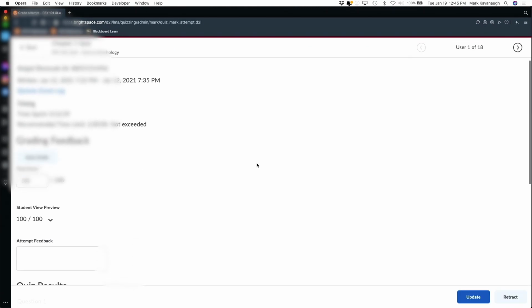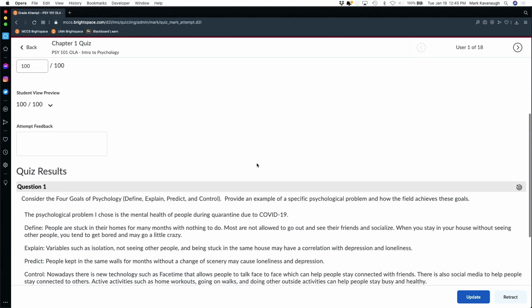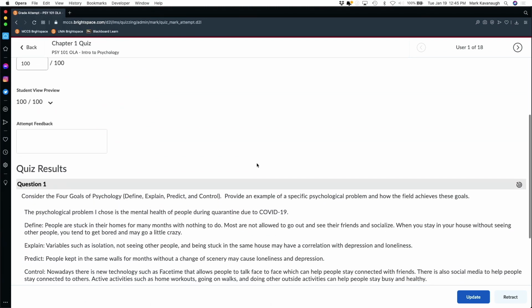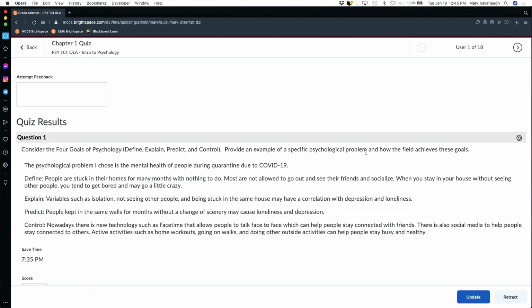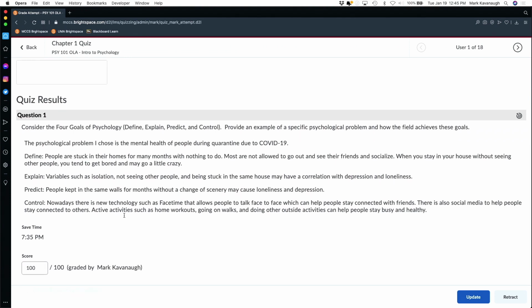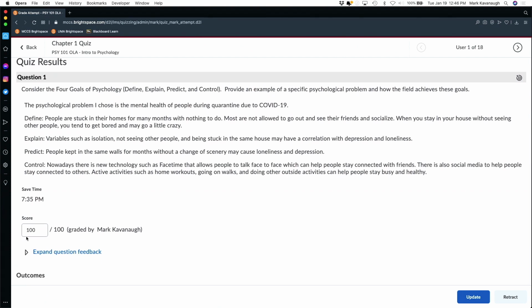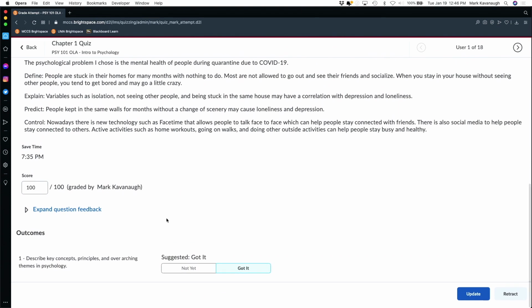And as I scroll down to look at the responses here, there is only one question in this quiz, where I have the student consider the 4 goals of psychology, to define, explain, predict, and control, provide an example of a specific psychological problem, and how the field achieves these goals. So then the student provided this answer. I actually have already graded this one, and that was good enough for full credit. And then down here is the outcome for this question right there.